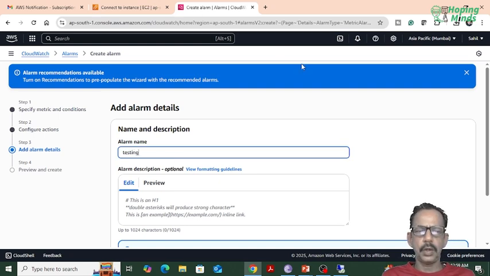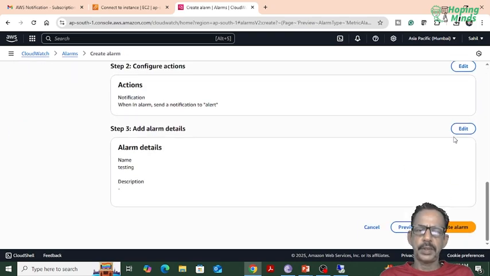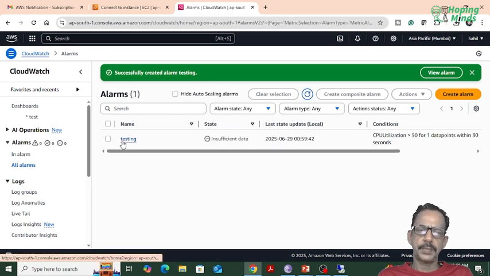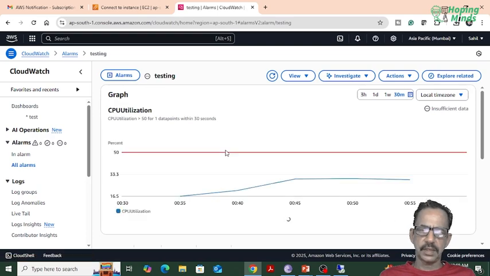Okay, we are all done for the testing. Next, show me the review and create the alarm. The alarm has been created. Right now it's showing insufficient data. It's trying to gather the data from the metrics it has collected. You can verify everything here.